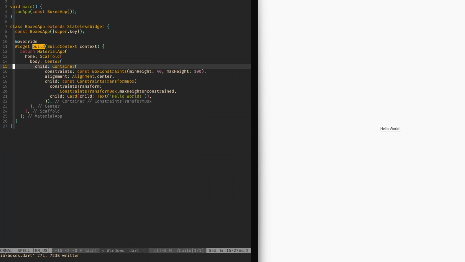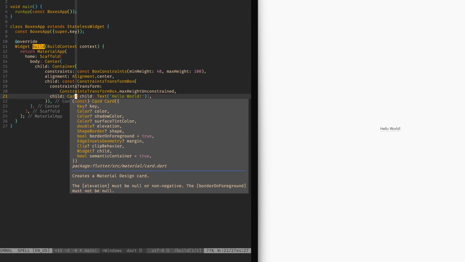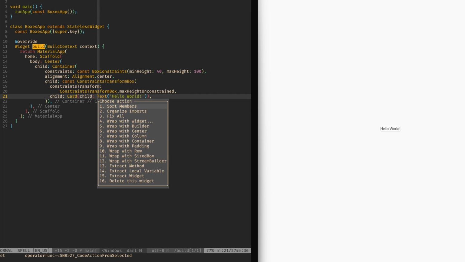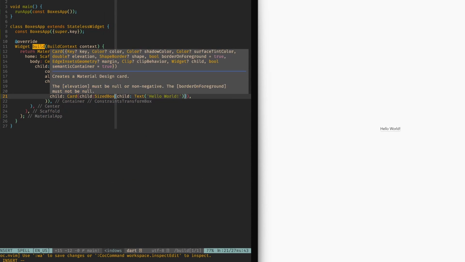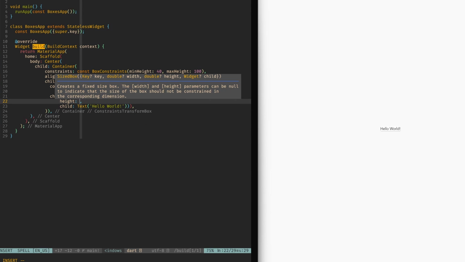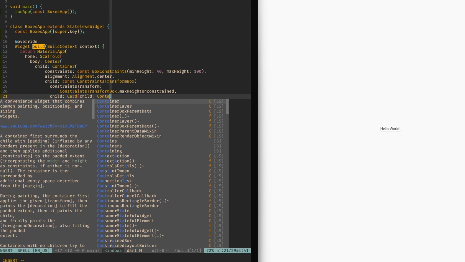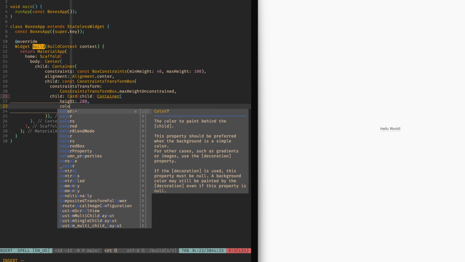Let's try it out. So we have a container over here. The container has some constraints and its maximum height is 40, and its height should be between 40 and 100 right now. Then we have some alignment and we have a child, which is a ConstraintsTransformBox. And the transformation is that the max height should be unconstrained now. So we currently have just a simple text over here. But if we, for example, also have the card. So our card has a text, and now let's say that this text will be wrapped with a SizedBox. And let's give it a height of 200, or maybe let's change it even to a Container now, so that we can also give it a color.